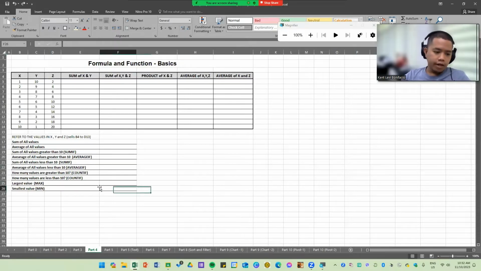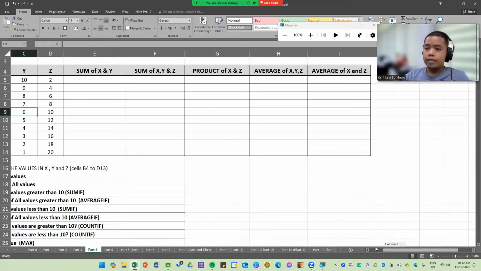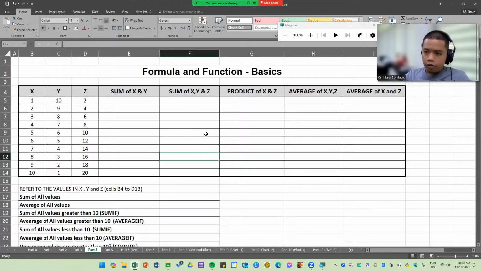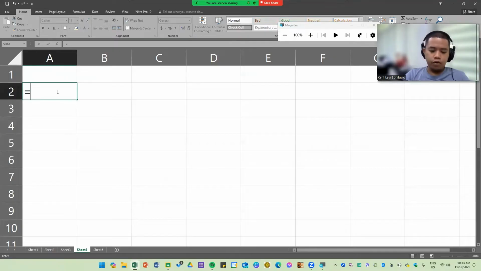Okay, so let's proceed with part 4, where we'll start with formula and function in Microsoft Excel. This is one of the major advantages if you're going to use Excel. Formula and function. Let me pull this up again. For example, I have a sample data set here.